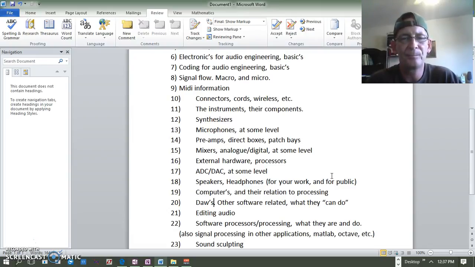So that's another thing. The next thing is your DAW and other related software. What does your DAW do? What all can it do? Any other related software that you're using in your production, in your signal flow or editing or anything else, what does it do? What can it do? And understand that very well.